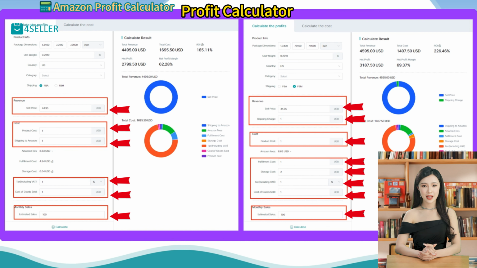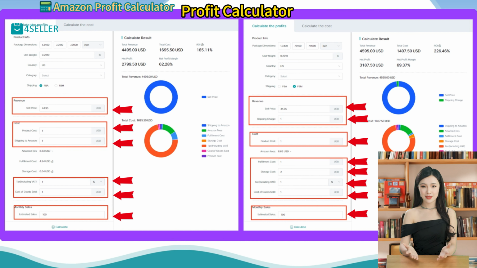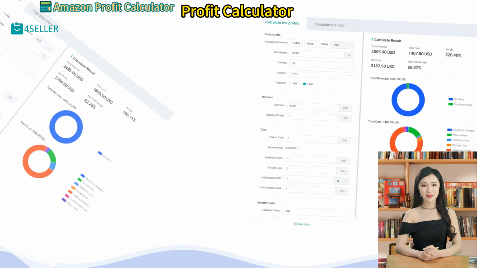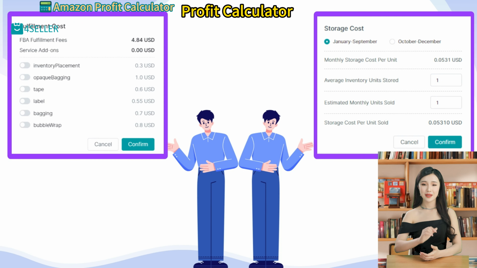First, let me explain how to calculate profit. Sell price, Amazon fees, fulfillment cost, and storage cost are all values automatically grabbed from the Amazon platform. And the rest of the values marked in red boxes need to be filled in manually. But special attention should be paid to the fulfillment fees and storage cost sections under the FBA fulfillment fees column.